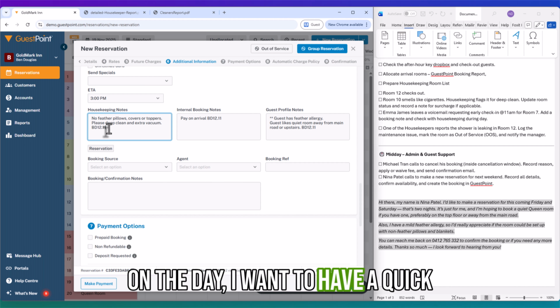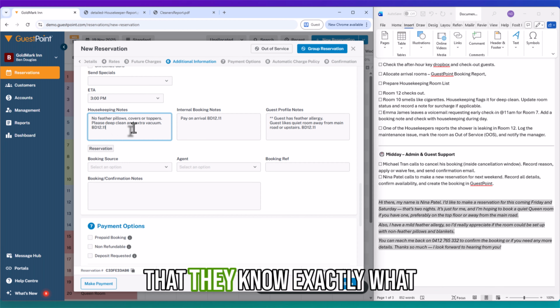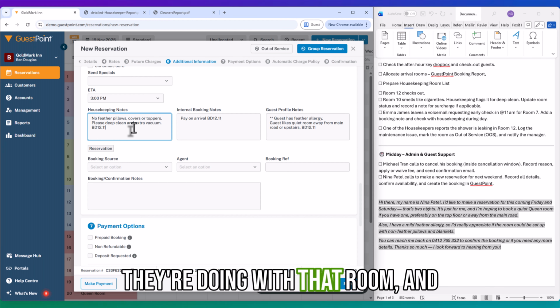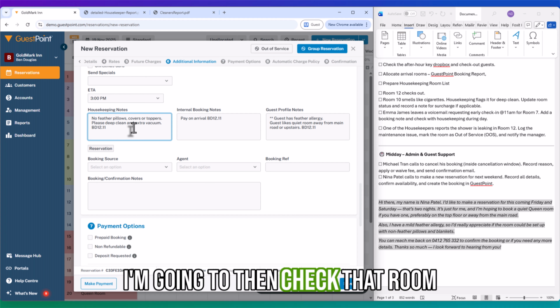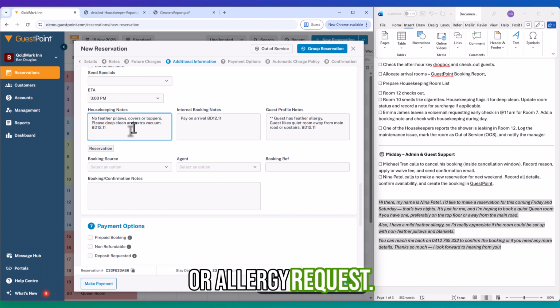On the day, I want to have a quick meeting with the housekeeper just to follow through and make sure that they know exactly what they're doing with that room. And I'm going to then check that room myself because it's got an allergen or allergy request.